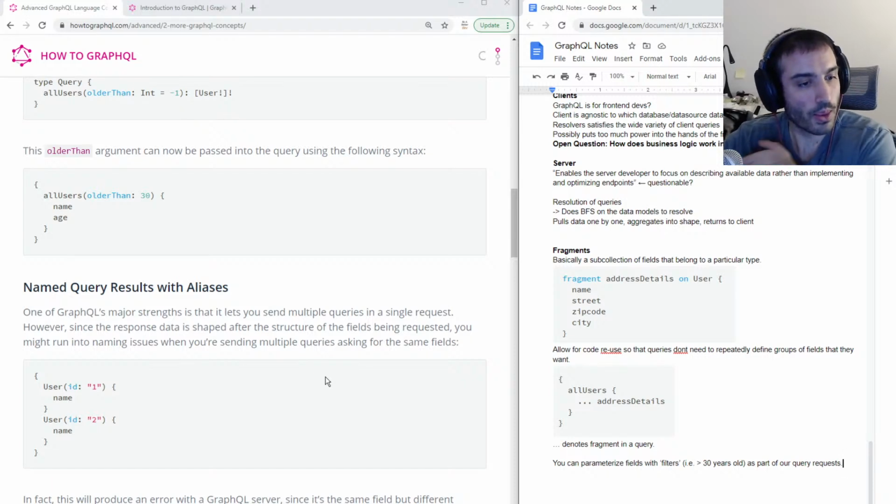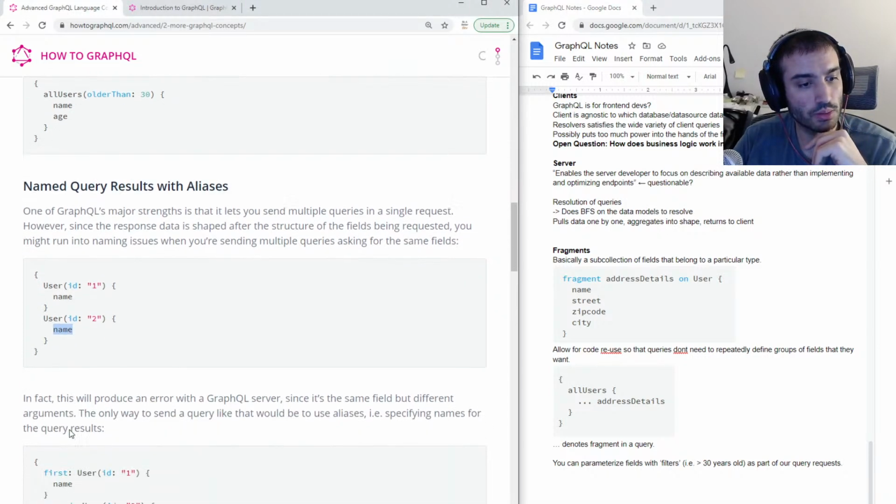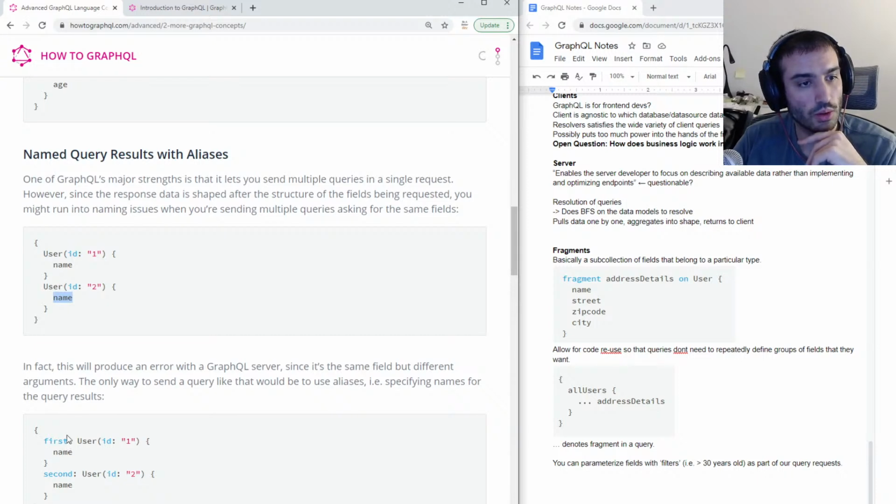Okay. One of GraphQL's major strengths is that it lets you send multiple queries in a single request, right? However, since the response data is shaped after the structure of the fields being requested, you might run into naming issues when you're sending multiple queries asking for the same fields. Why is this a problem? This will produce an error in GraphQL Server, since it's the same field but different arguments. The only way to send a query like that would be to use aliases.